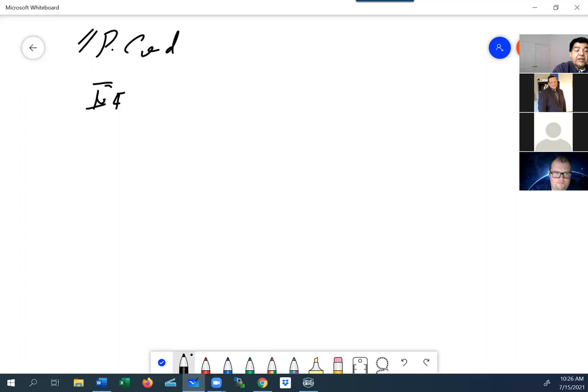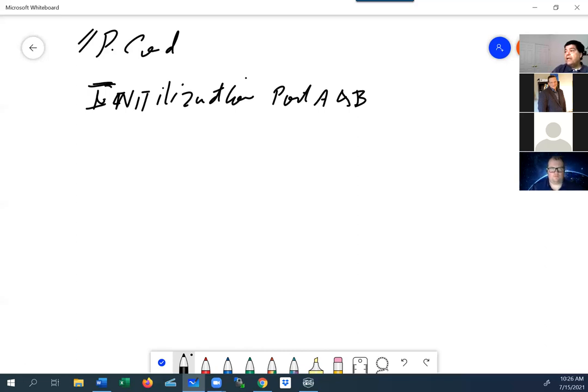So we've got to do some initialization, right? You can leave it at this level, or you can say you've got to initialize port A and B. And how you're going to do it is you have certain parts of port A be an output, certain parts of port B be an input, and things like that.